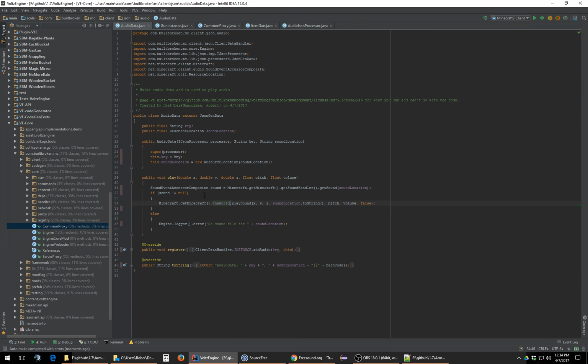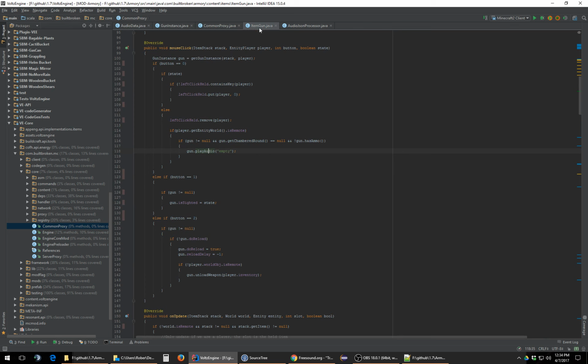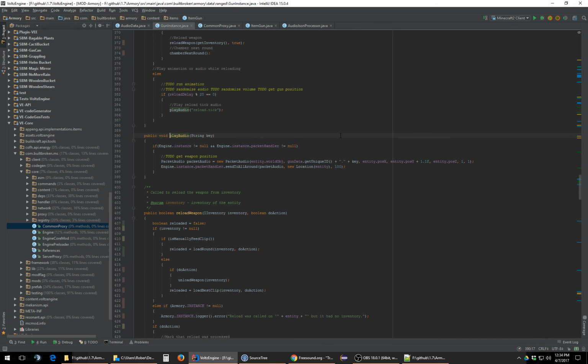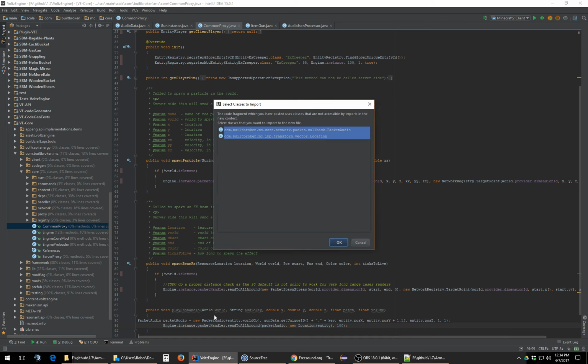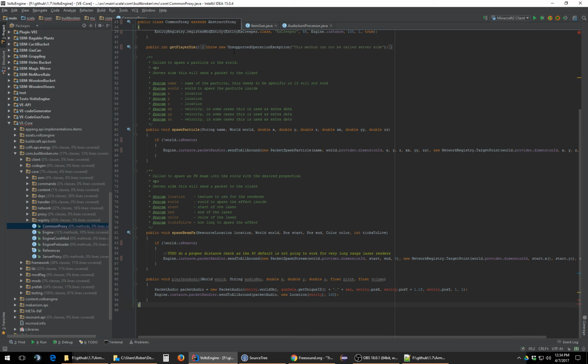And what we'll do by default, shoot, where's my gun instance? Okay, so we're going to copy this, put this in here. So by default, it sends a packet. So we want to pass in the world, pass in our audio key, and then we just pretty much do everything else. So X, Y, Z, pitch, and then volume.